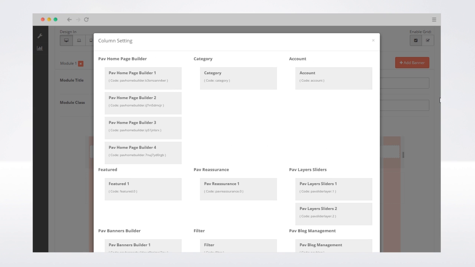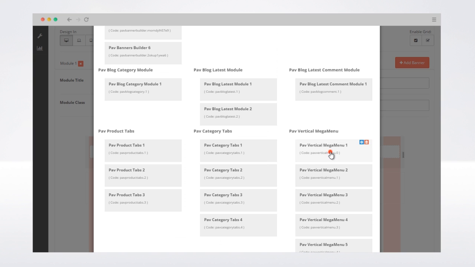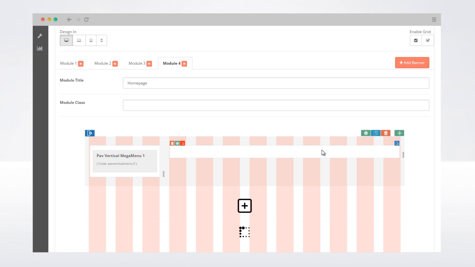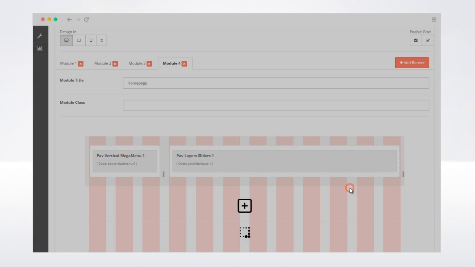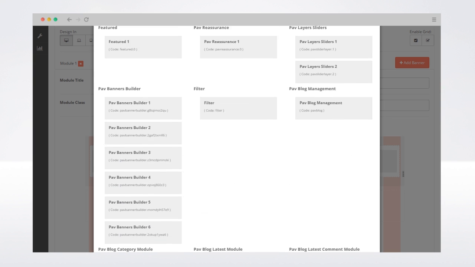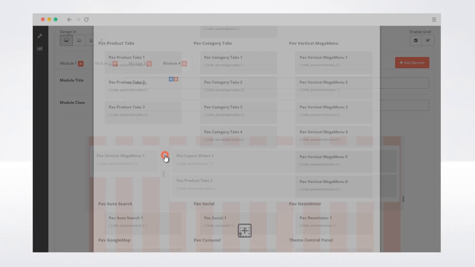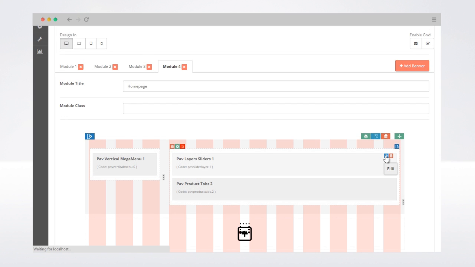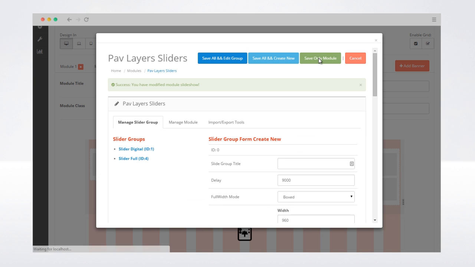Here are all the created widget instances in your store. You can select any one you want to display in the column. Well done. Let's add another instance to the column. Hit the button to edit our new widget instance quickly, change the settings, save, and we're done.